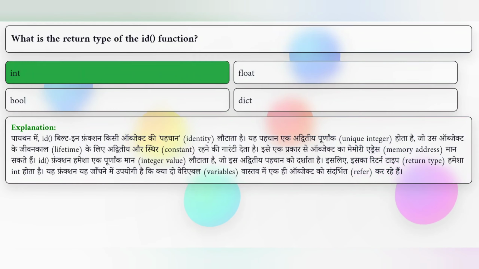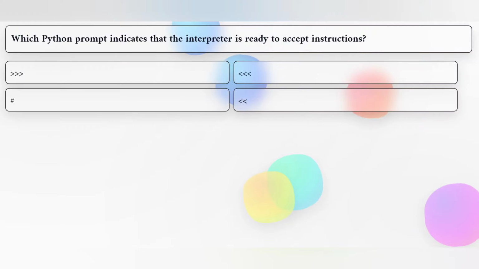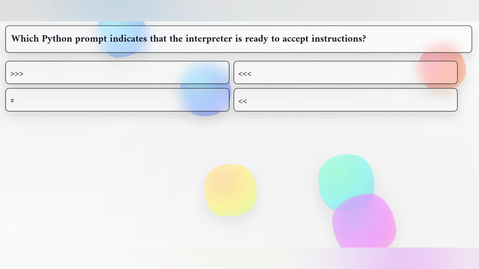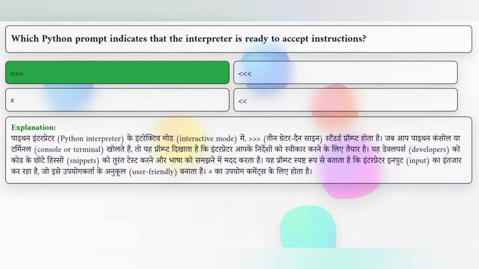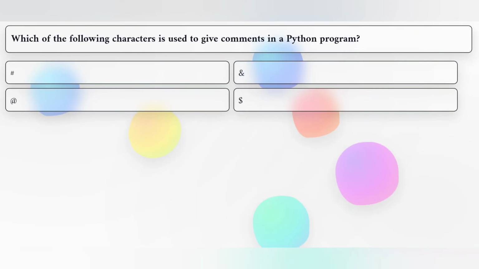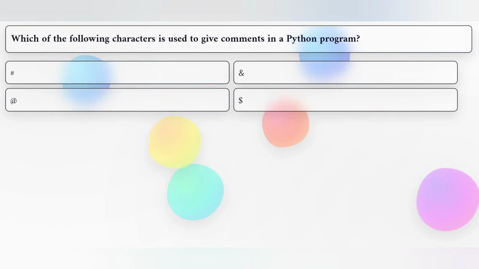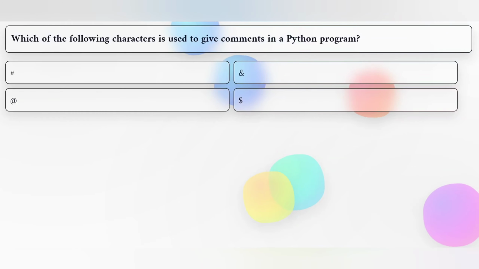Which Python prompt indicates that the interpreter is ready to accept instructions? Greater than greater than greater than. Less than less than less than. Hash, less than less than. Which of the following characters is used to give comments in a Python program? Hash, and, at, dollar.